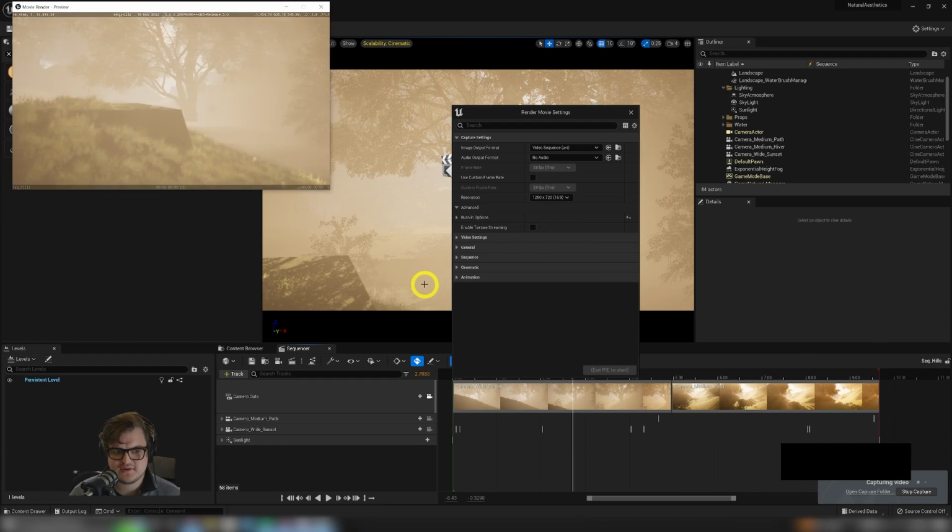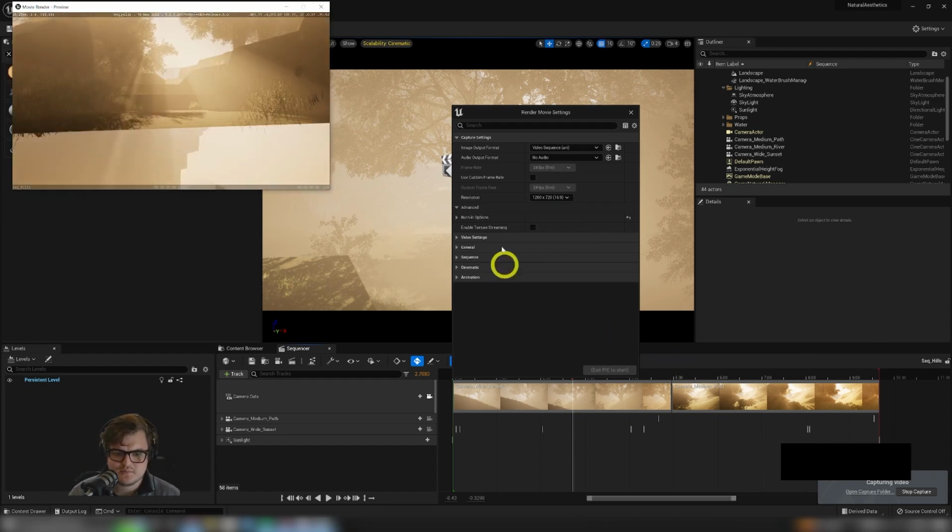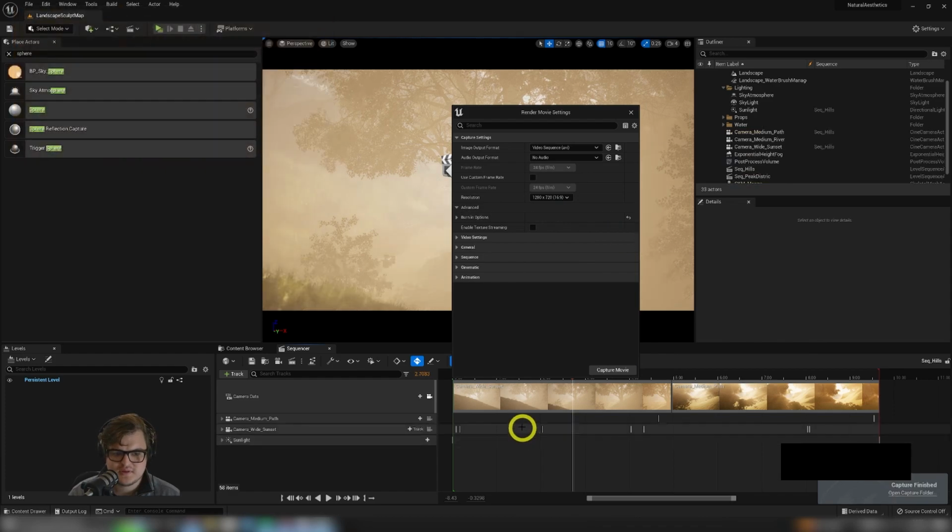If you haven't saved your scene in a while, it'll ask you to save your scene. And once you've captured, you should be good to go.